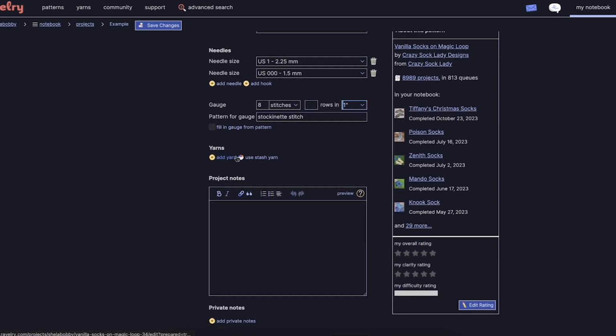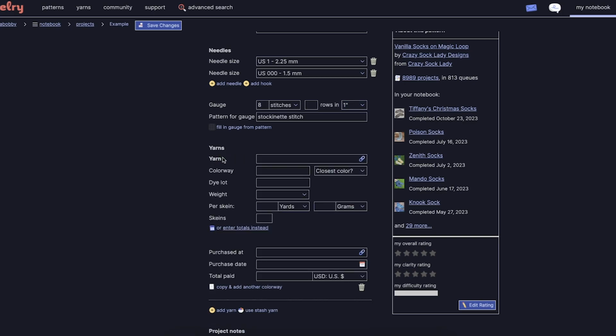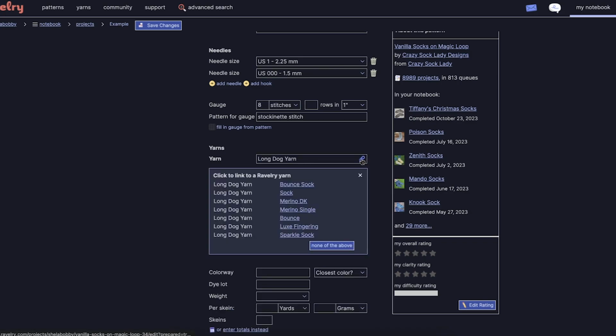Yarns is next, and this is where you will add the yarns that you have used. This is a database search. So for example, if I type in long dog yarn, and click the link button or the search button, it's going to show me all of the bases that this dyer has in the system.